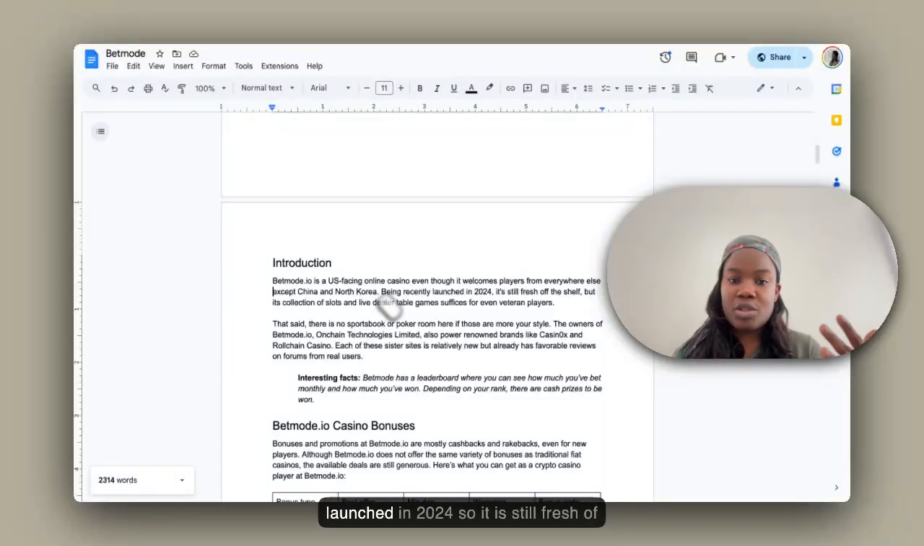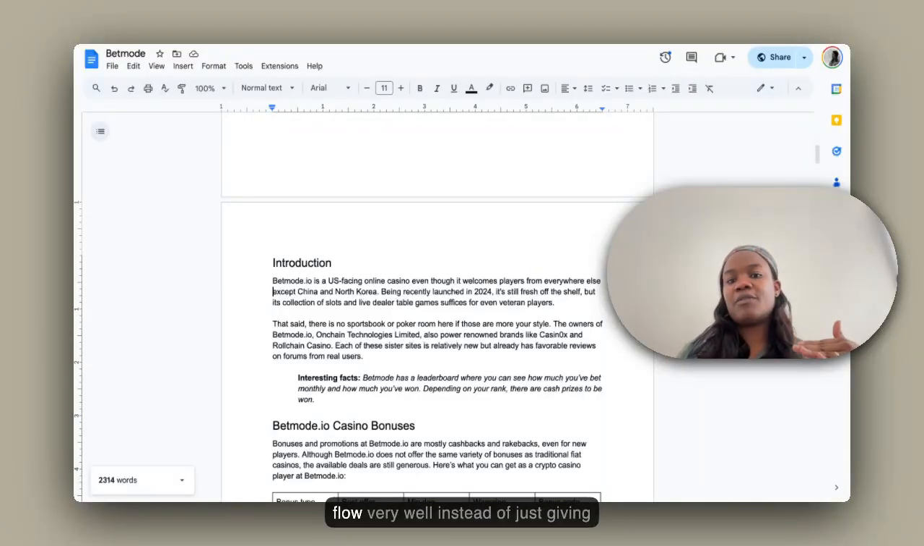Next, I talked about when it was launched in 2024. So it is still fresh off the shelf, meaning it is new because we're in 2025. But its collection of slots and live dealer table games suffices for even veteran players. Now, this just makes that sentence flow very well instead of just giving you information without something to butter it up. So that's what I've done here.